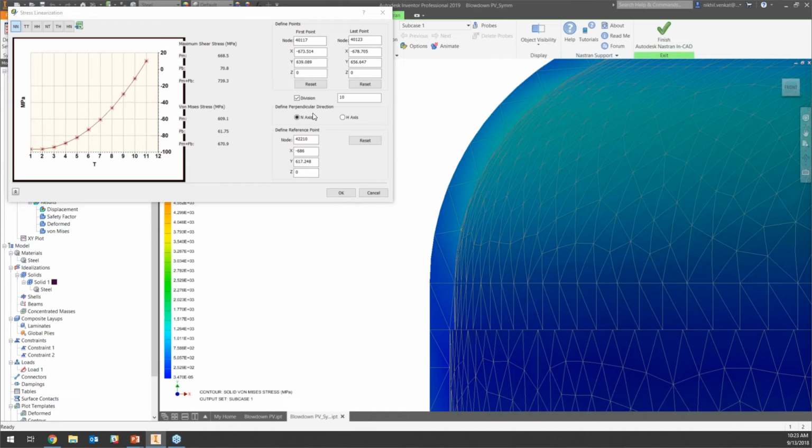So you also have the number of divisions. So if you want a smoother curve, for example, you can increase the number of divisions if that helps you in any way.